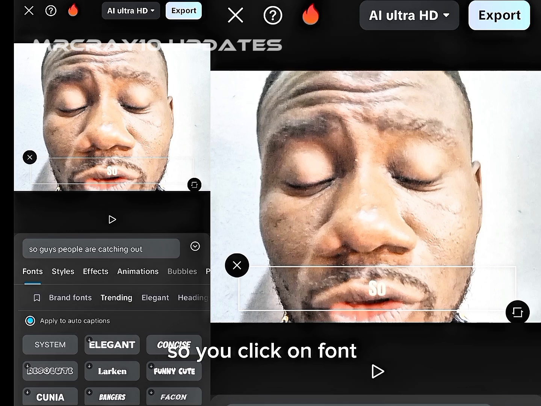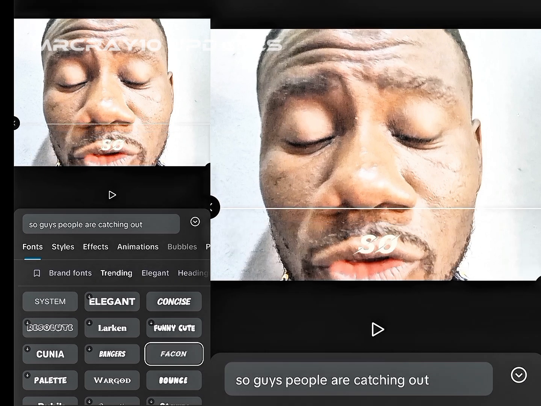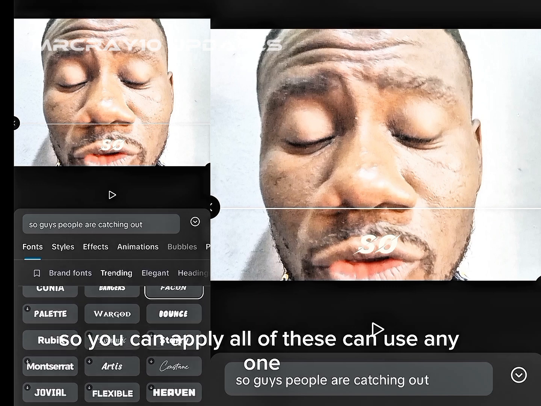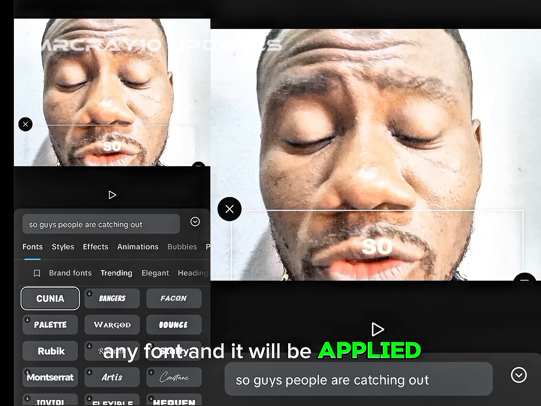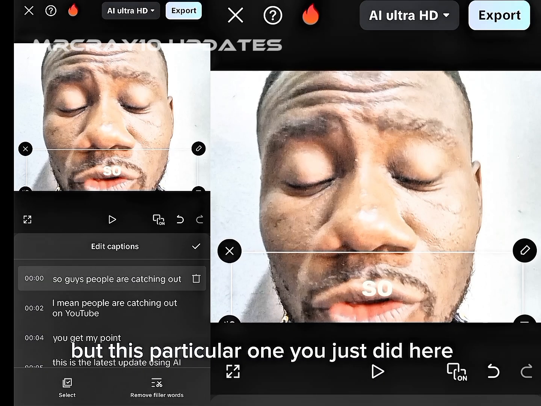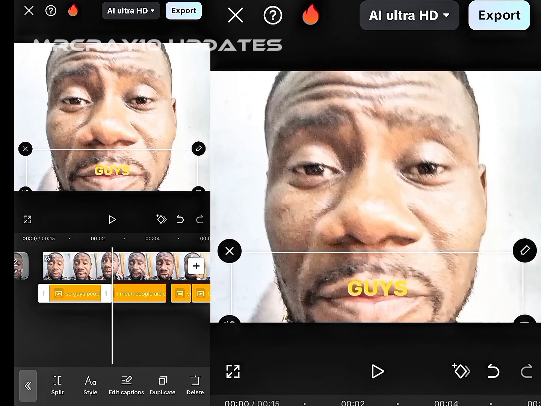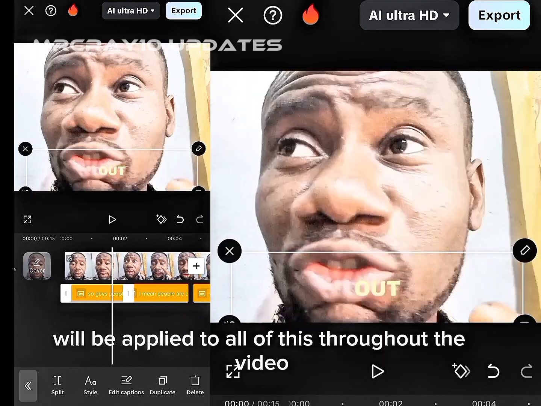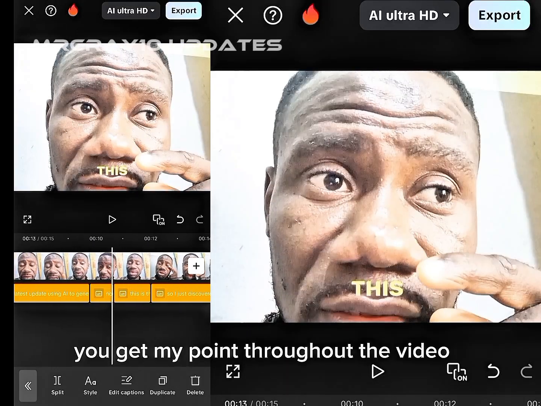So you click on font. For example, you can use another font like this one. Look at it, just applied. So you can apply all of this. You can use any font, and it will be applied. But this particular one you just did here will be applied to all. It will be applied to all of this throughout the video.